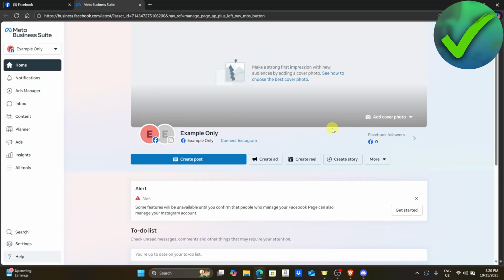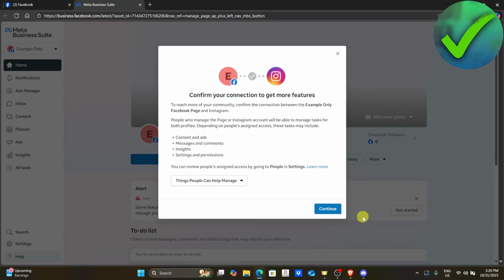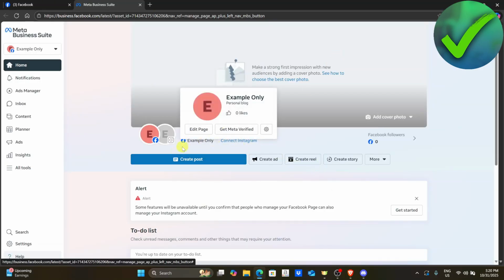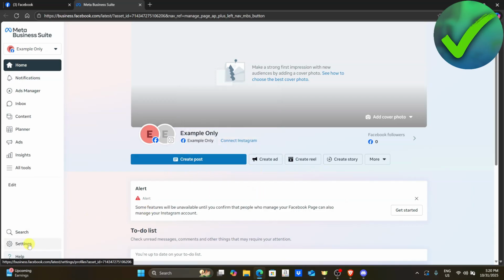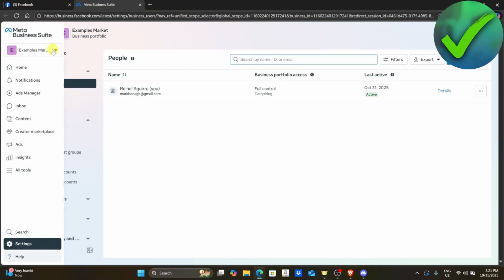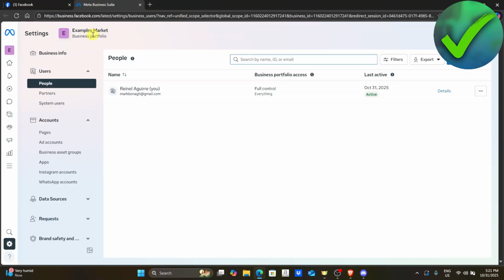Now, once you're here, the next thing that we need to do is to connect our Instagram right here. So just click connect Instagram right there, and then just click continue. And then once you have now connected your Instagram account, the next thing that we need to do is to go here on the settings. Once you're now on the settings, just go here on this part and make sure that you are in a business portfolio. Now, once you're now on this part, just go here on the people under the users.